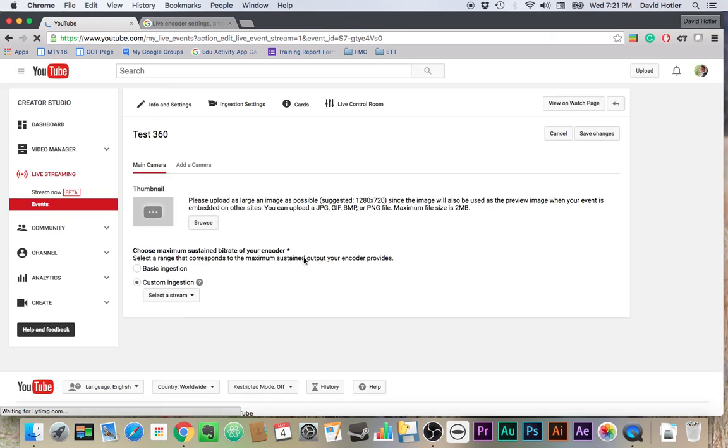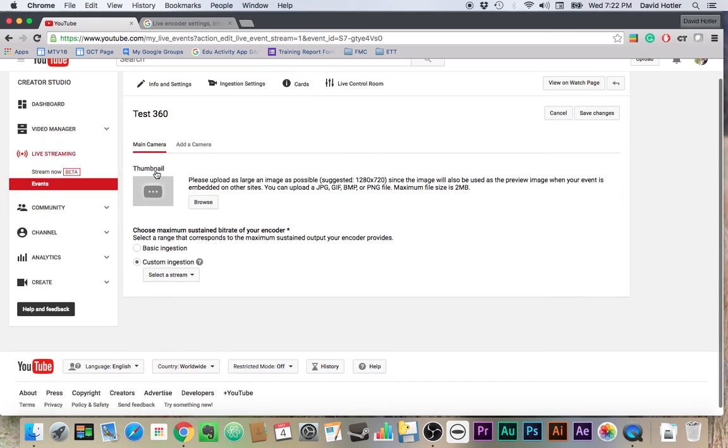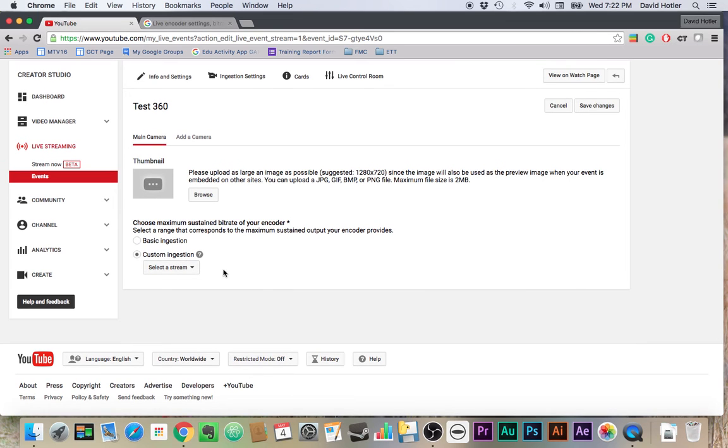and it's going to take me to this page, and this is sort of like the dashboard where we change things, and this is our ingestion settings page here. So we have the option of adding cameras. For this tutorial, I'm only going to show one camera, but you might be fancy and have more. And then down here where it says choose the bitrate for your recorder, we're going to use a custom ingestion, and we're going to select a stream.